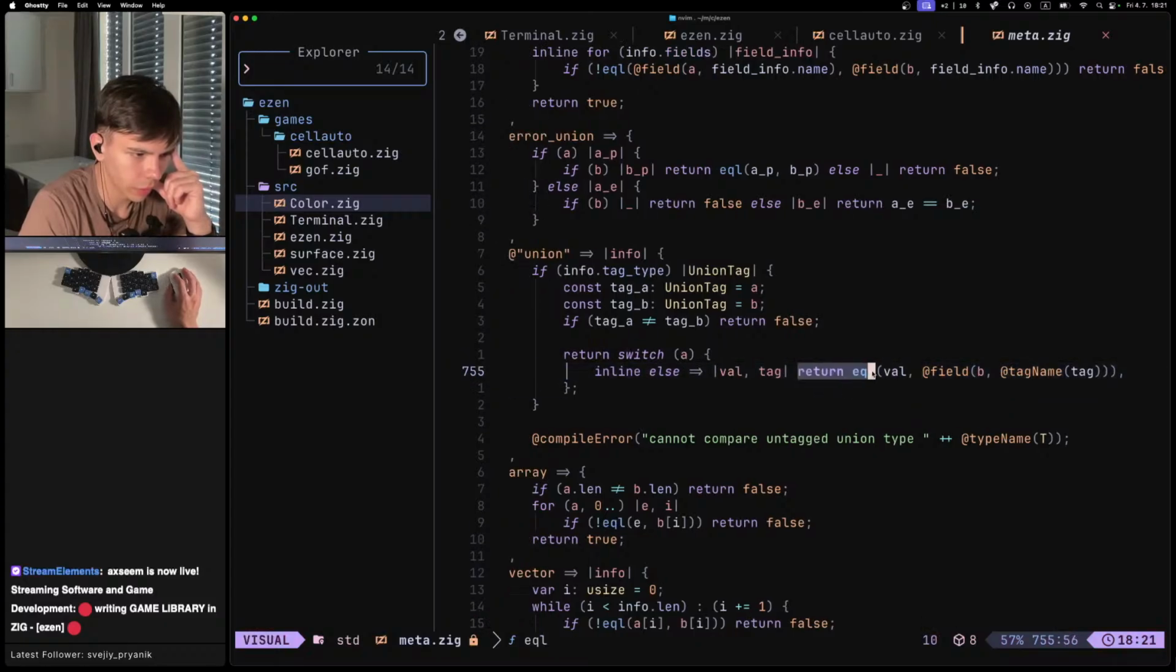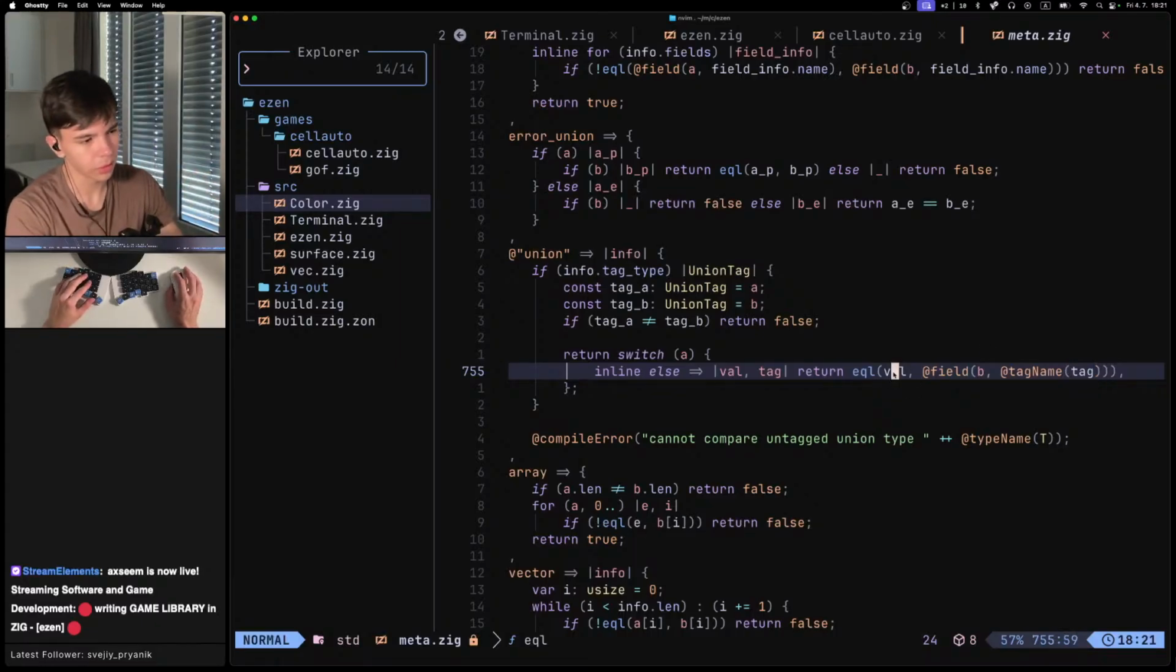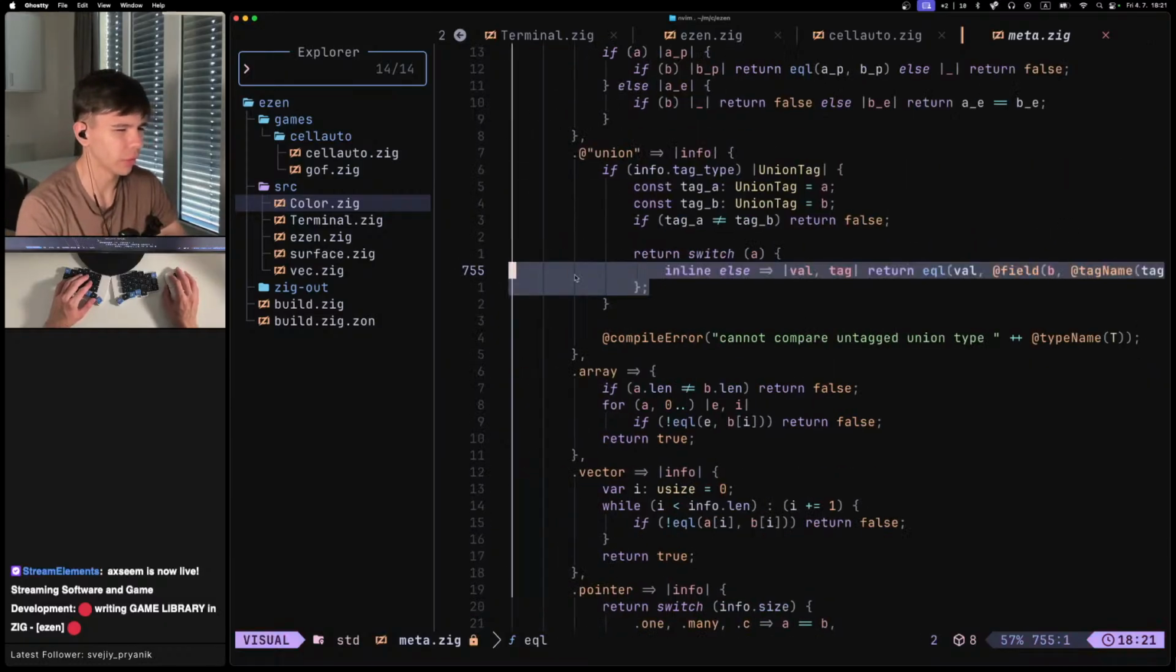Why couldn't they just return value tag? Return equal value field B tag name tag. Okay, I guess I kinda get it. But couldn't they just make field here too? What's the point? Value tag name. Wow, it's so... Okay, I do not quite understand this one.